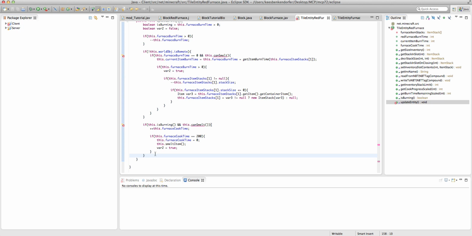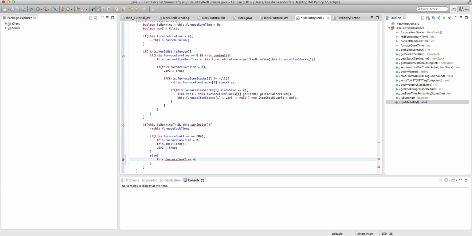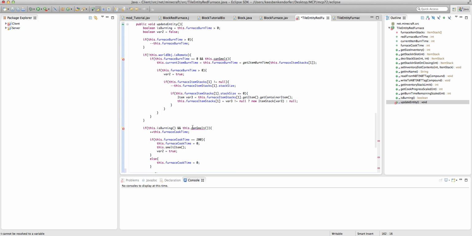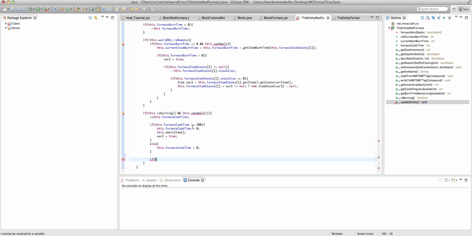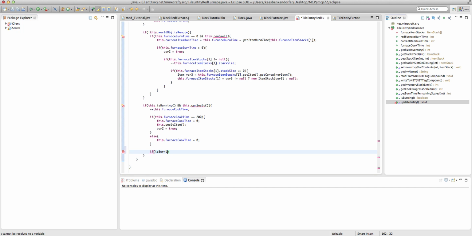So now, else, this.furnaceCookTime equals 0. So now, if isBurning is not equal to this.furnaceBurnTime greater than 0, then var2 equals true.